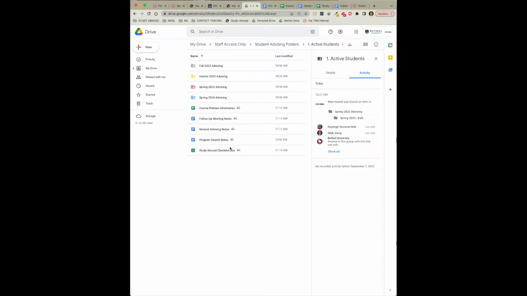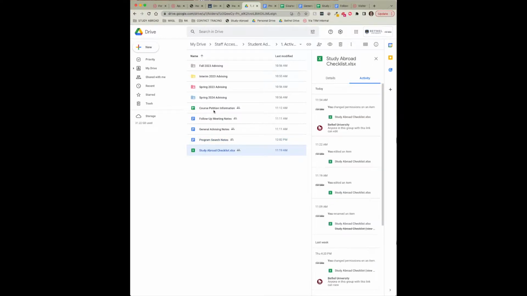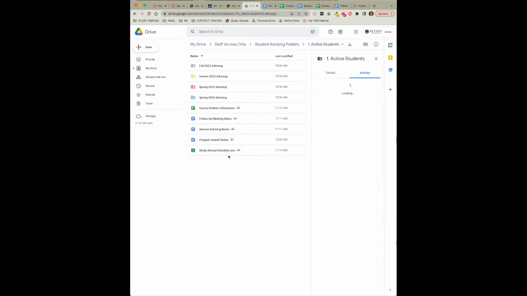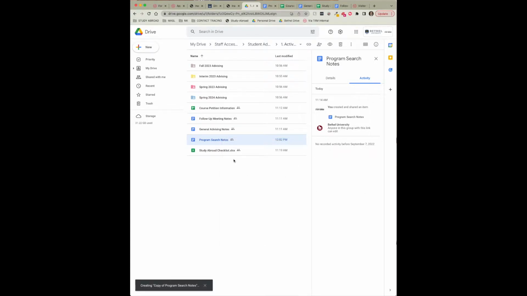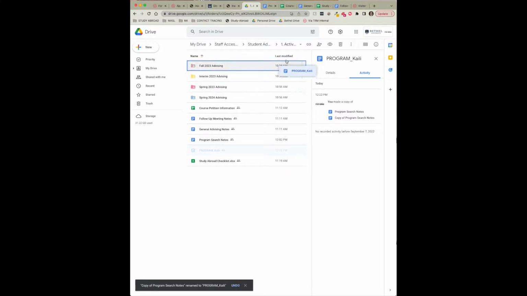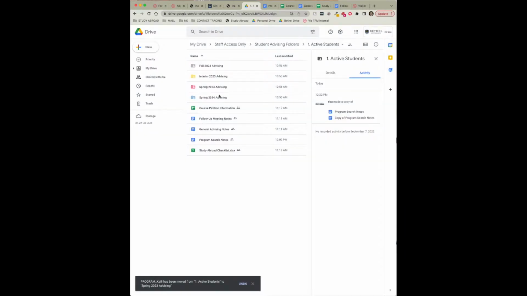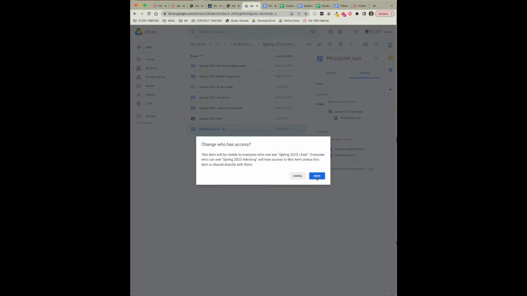If you see on this first, the active students page, there's a bunch of these resources here. All of these are templated versions, so you'll need to make a copy before you do anything. I'm going to do a program search notes copy, make a copy, and rename it so that it aligns with Kaylee. Once I have that, I'm going to add it to her personal folder like this. Great. Now it's associated with her.